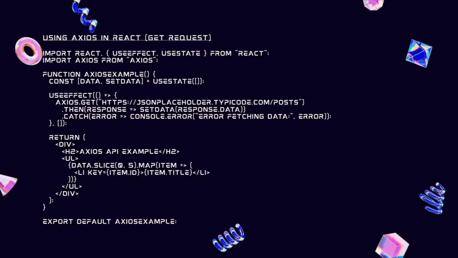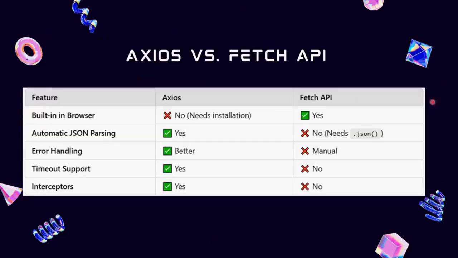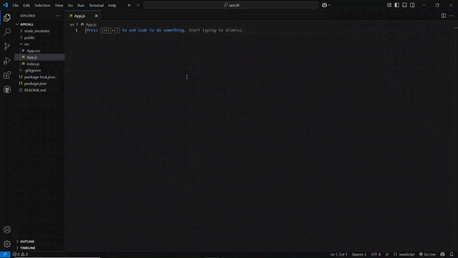Okay, now we go for the next topic: Axios versus fetch API. Fetch is built into the browser, so no installation is needed, but with Axios, yes, you must install it. Automatic JSON parsing: yes with Axios, no need to parse, the JSON will be there. Error handling is better with Axios, manual with fetch. Timeout support: yes with Axios, but no with fetch. Interceptors: yes with Axios and no with fetch.